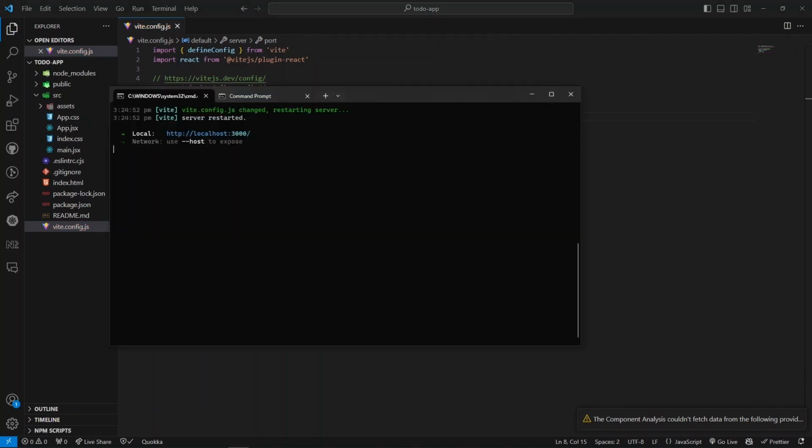Let us exit this, clear the screen and run it again. Okay, now you can see it has opened on port 3000. So let's click on it. Control plus click, it will open.